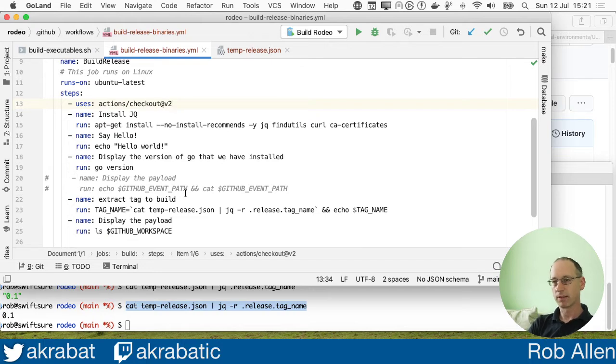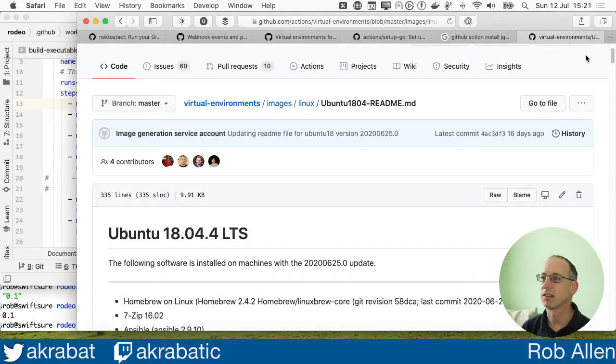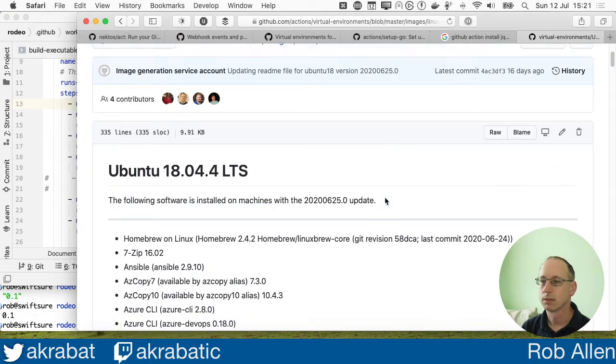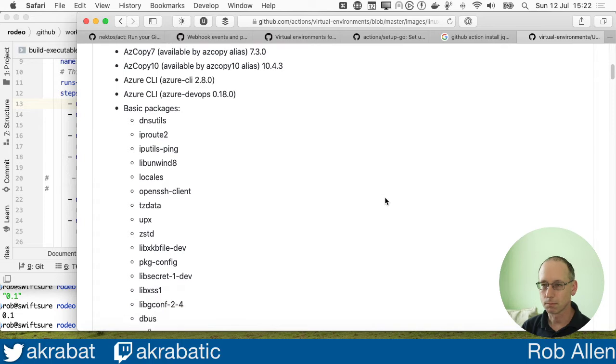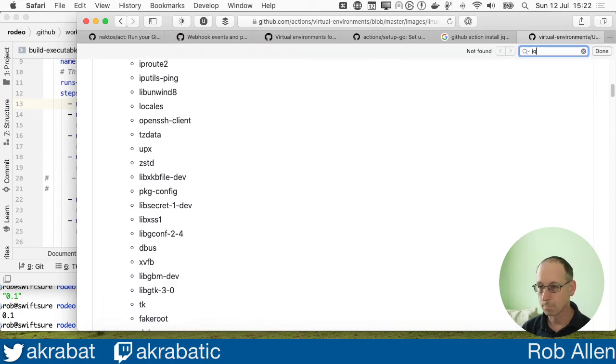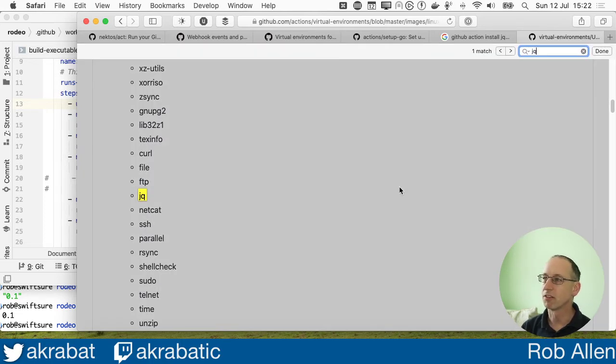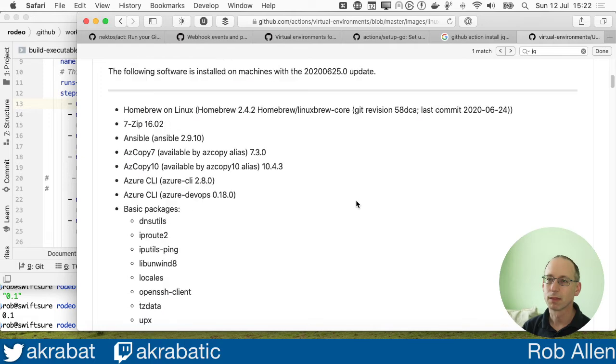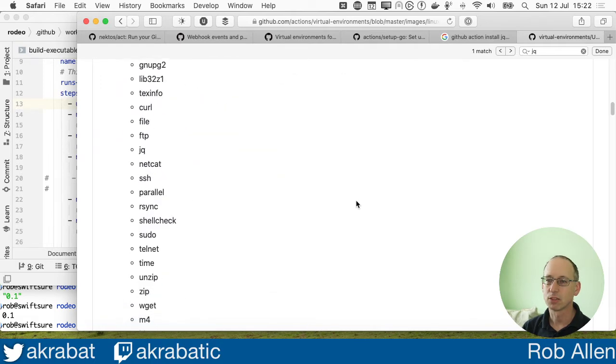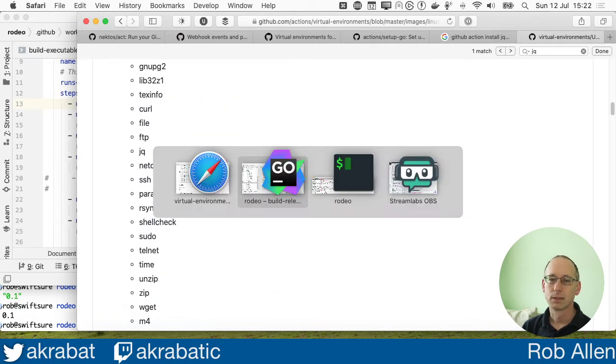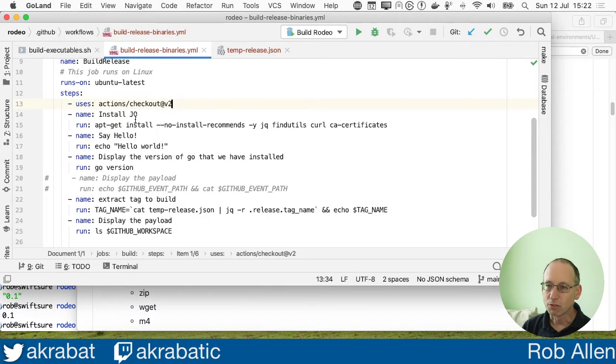We've extracted the tag name. We've got Git installed, haven't we? You must have Git Actions. Oh, JQ's installed as well. Basic packages, JQ. Okay, so we don't need to install JQ.